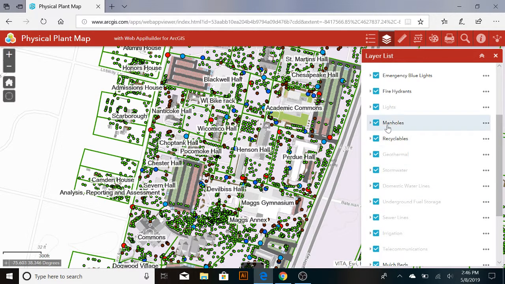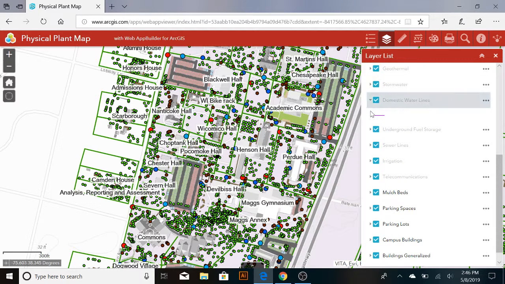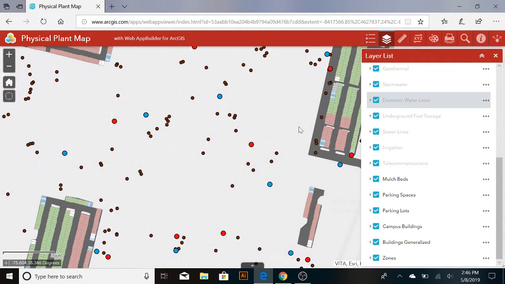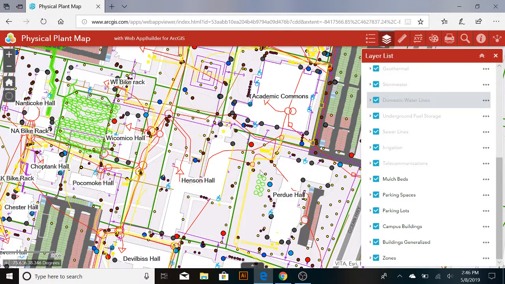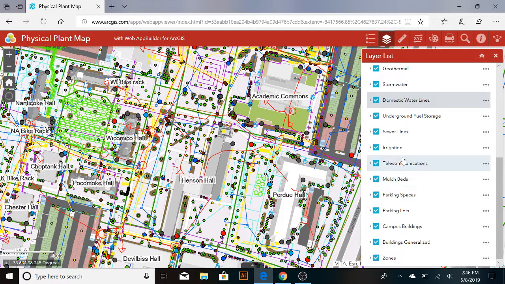Right now, all of the layers that aren't shaded out are layers that can be seen right now. So right now you can't see any of the utility lines, so all of these are shaded out, and then as you zoom in and the lines pop up, they will become darker in the layer list.